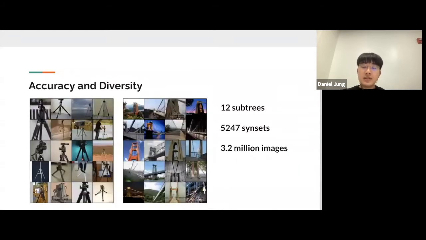For accuracy and diversity, ImageNet gives 12 subtrees, 5,247 synsets, and 3.2 million images. On the left, you can see the camera holder. You can see the diverse viewpoints from which it was taken and the various backgrounds. Also for the bridge images on the right. So you can see that ImageNet surely gives a whole lot of diversity in every synset, or word, that they are providing.